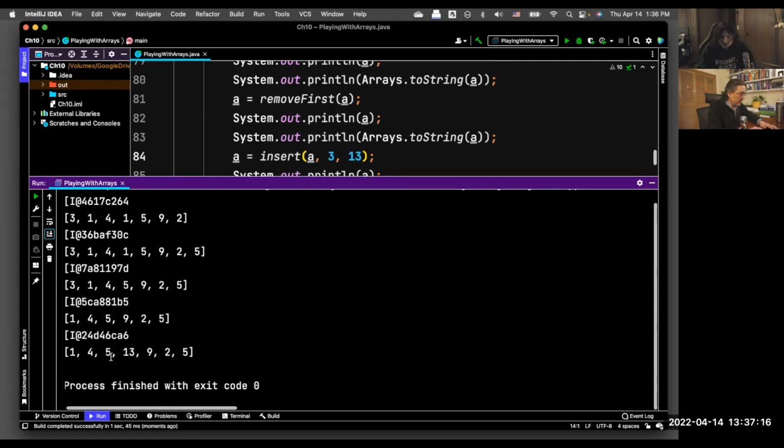Sweet, and I think it worked. So we copied A up to index. We didn't include index though. Then we inserted the 13 at that index, and now A starts at index, which in this case was 3, right? And then it does 4, 5, and it copies the rest of A into that new array.